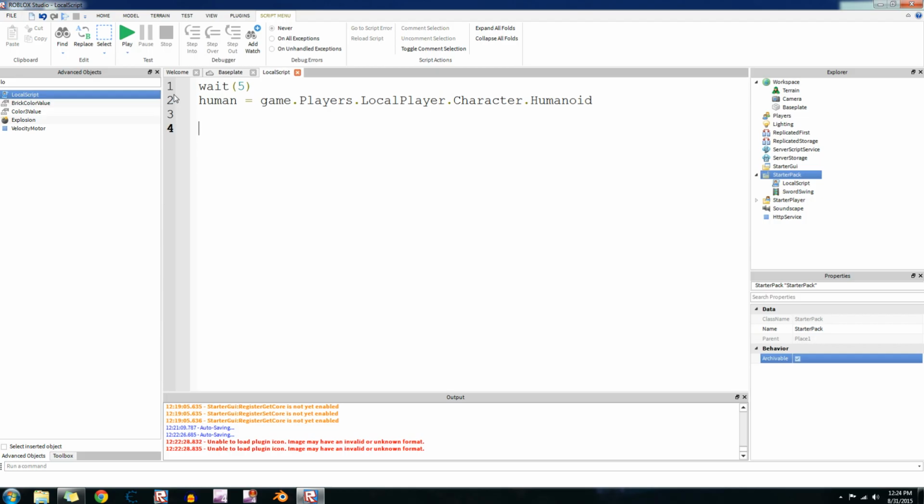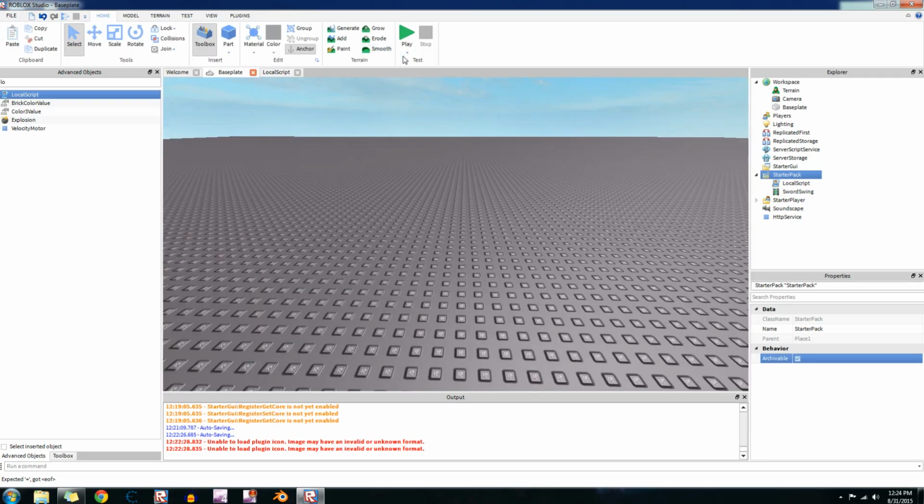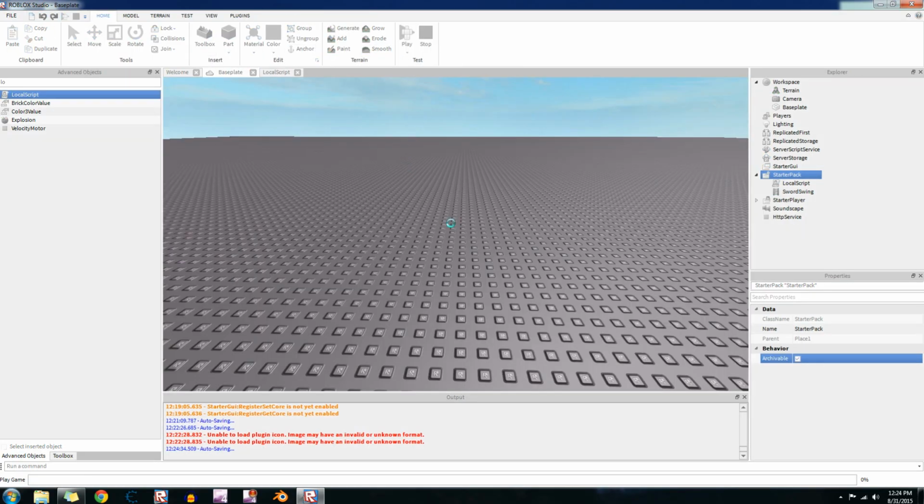So to do that, to load the animation, we're gonna make a variable called animation equals human:LoadAnimation. Then type in the animation we're loading, which is script.Parent.SwordSwing. So it's very simple to load it. And then to play it, do the same thing. You type in the animation that has been loaded, which in this case is animation, and then we do play. Let's go ahead and test that out.